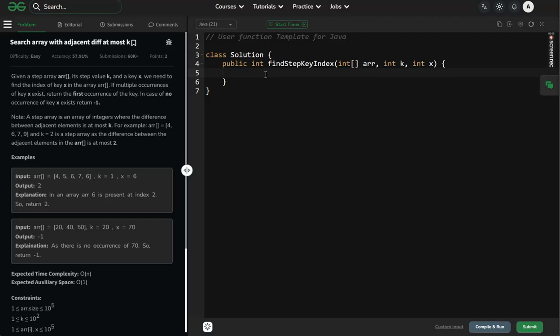So given a step array arr, its step value is k and a key value x. We need to find the index of key x in the array. If multiple occurrences of x exist, return the first occurrence of the key. In case no occurrence of x exists, return -1.